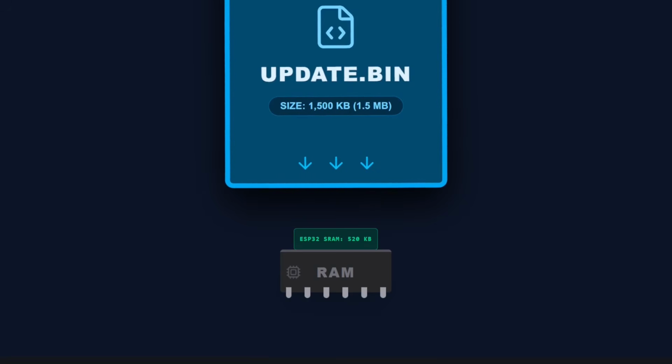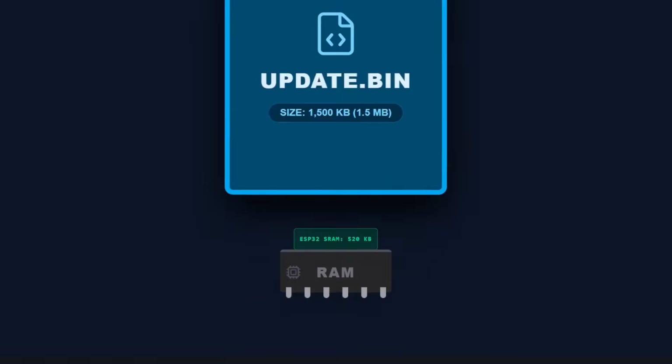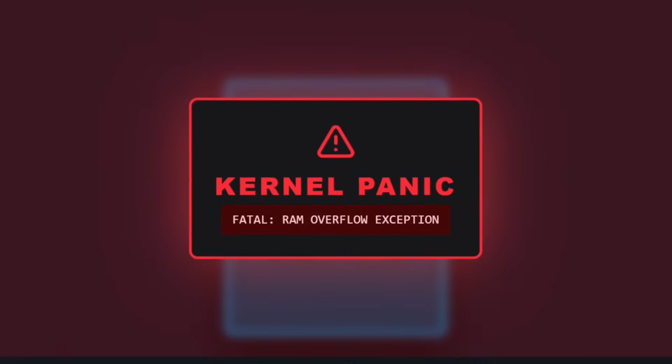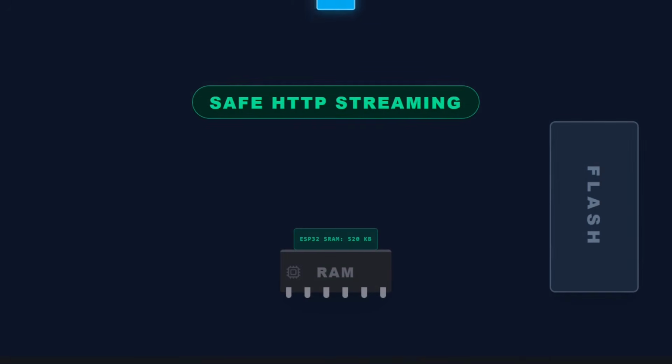Microcontrollers have tiny amounts of RAM. If a user uploads a 1 megabyte bin file, the ESP32 will instantly crash. The secret here is streaming versus buffering. We are going to write the file chunk by chunk directly into the flash memory. To do this, we are going to use an ESP32 WiFiManager custom HTML OTA update.